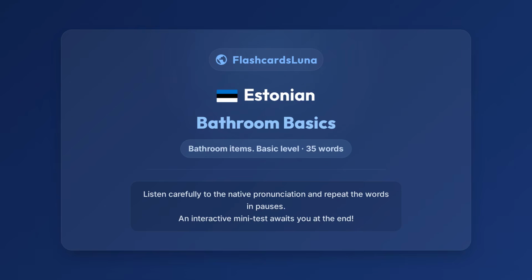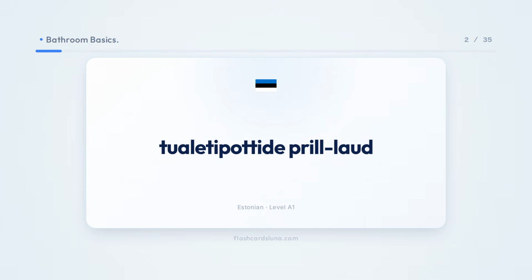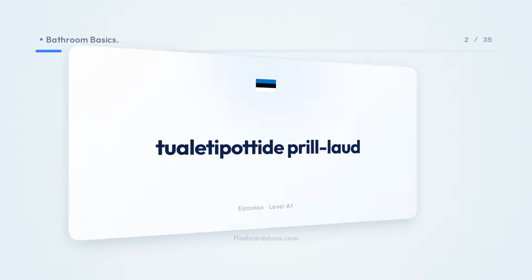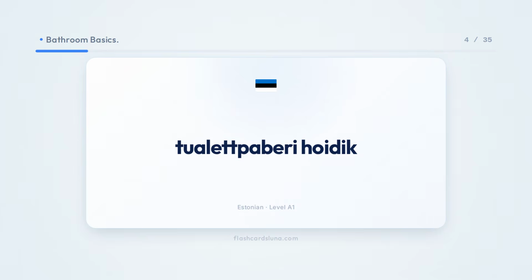Learning Estonian. Lesson topic, Bathroom Basics. Veepott. A toilet. Tualetipottide prilllaud. A toilet seat. Tualettpaber. Toilet paper. Tualettpaberi hoidik. A toilet paper holder.